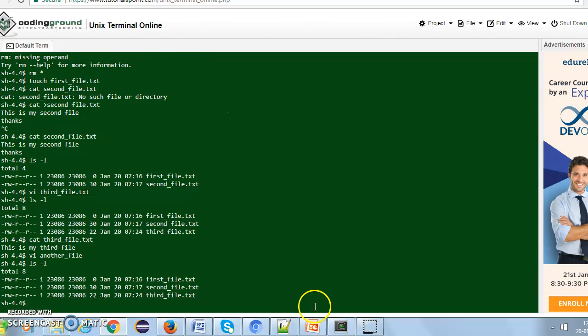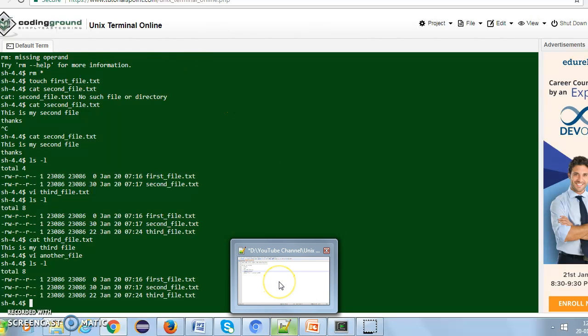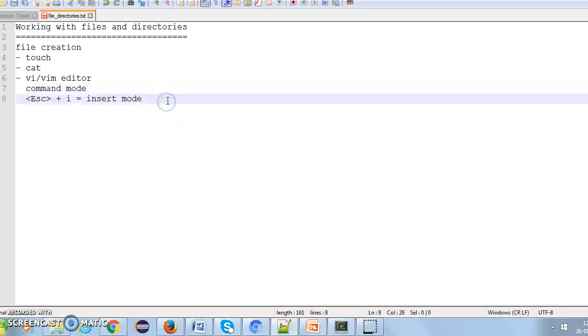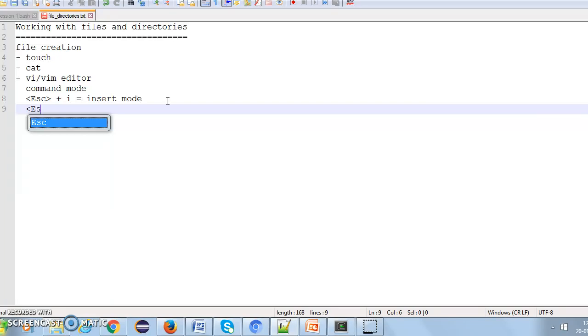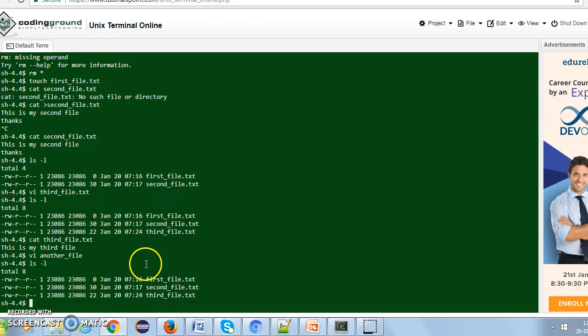So you have to say escape followed by colon, which will come back to your command mode. Then type W and Q, without any space, just to be very specific, which stands for save and quit. Okay, and that's the way your file is created. So we have created our third file using the VI editor. Now we will see how to modify the contents of the file.